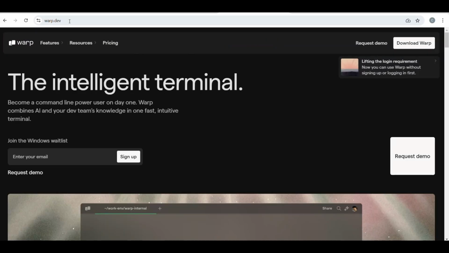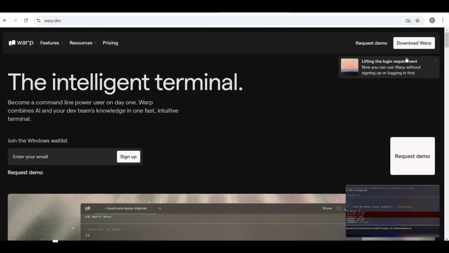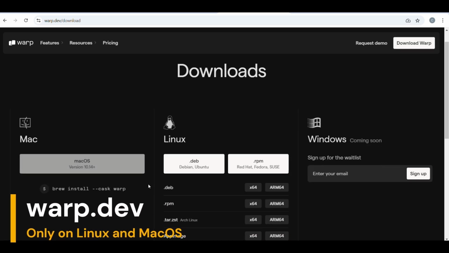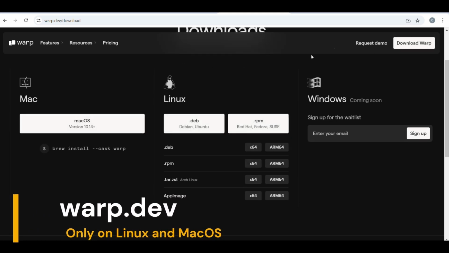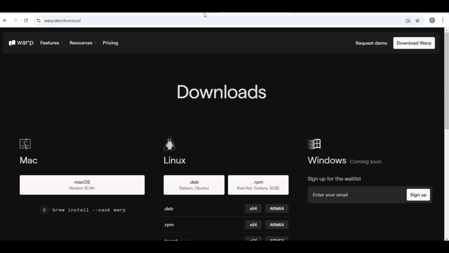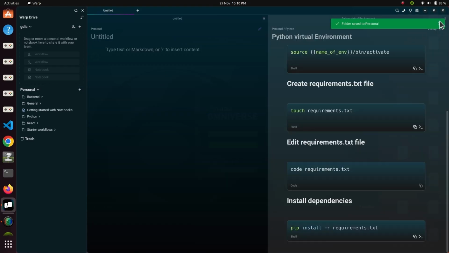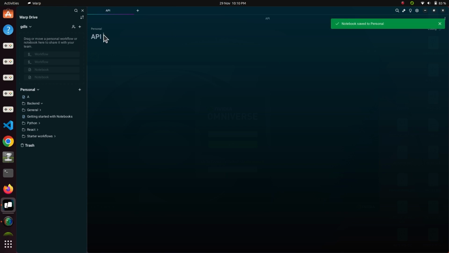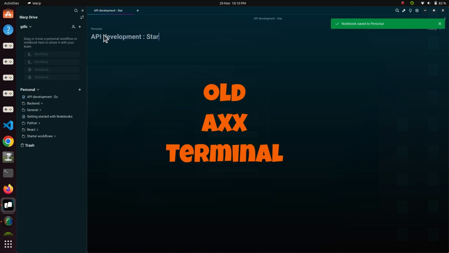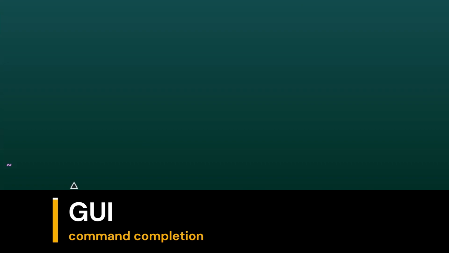So let's see how we can download it. Go to warp.dev and you can download it based on your operating system. Apparently Windows is coming soon. And in this video, I will show you how you can use it to maximize your productivity, whether you are a developer, a student, or just navigating through your folders. Let's go through some of the most popular features that I really like.